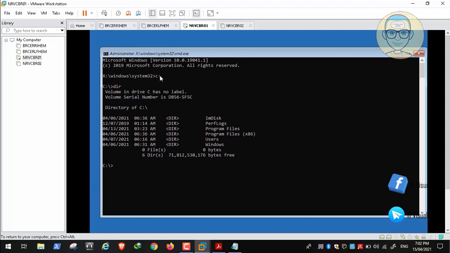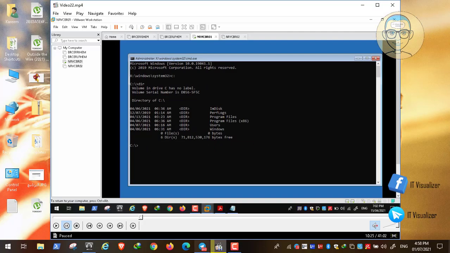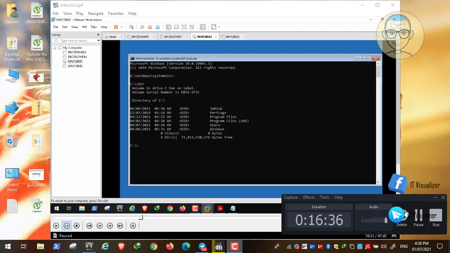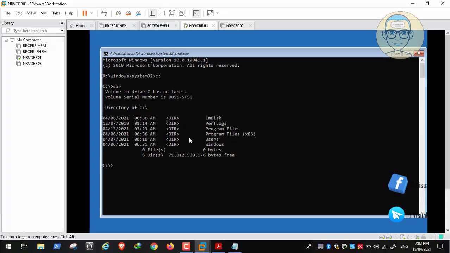So we will go to every partition and tell it dir to list the contents of the partition. So we will do this now. Just wait for a moment, guys. So let's continue, guys. Here we will check that every partition has the correct drive letter as we have seen in Windows.